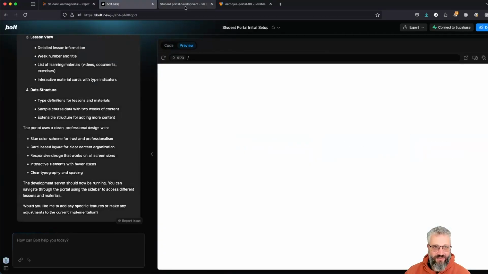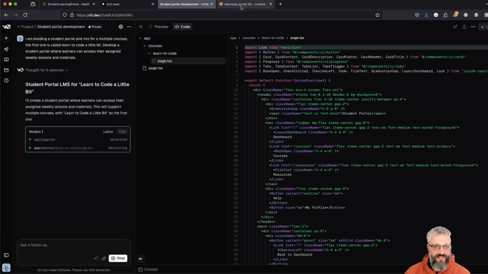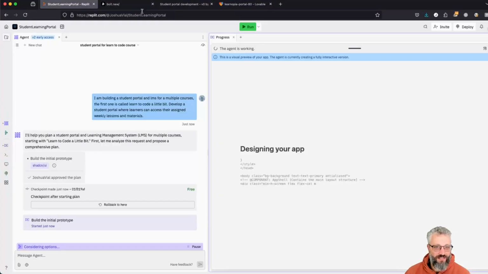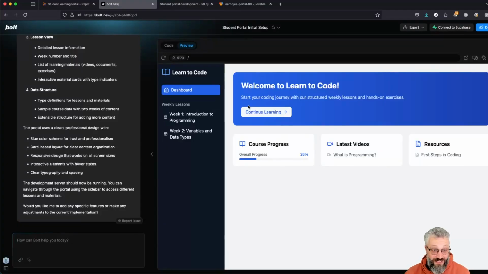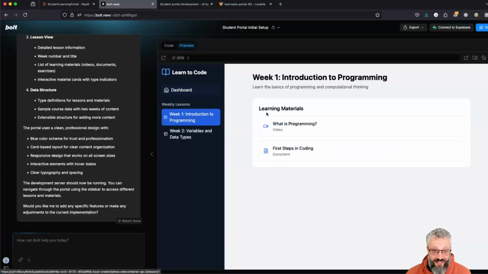Oh, looks like Bolt is out the gate with something I can look at. The other ones are still working. Yep, there we go. So Bolt's pretty fast. This is what it came out with from the beginning. With just that prompt of "build me a learning management system," I can click some things.